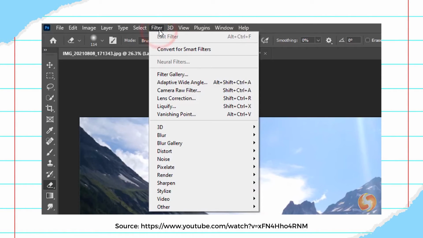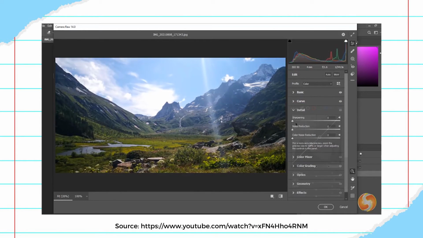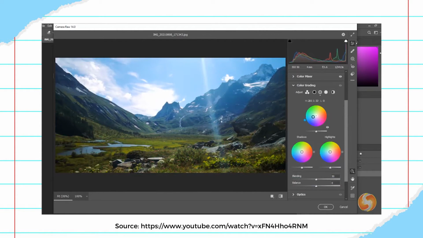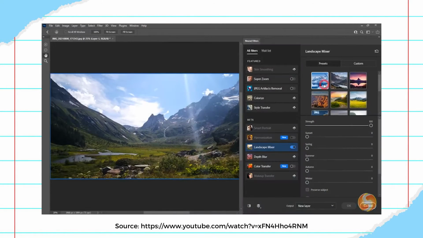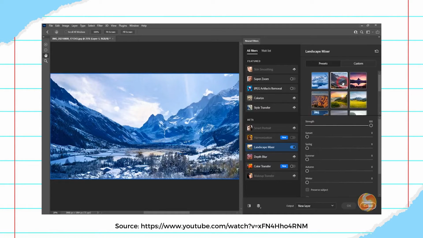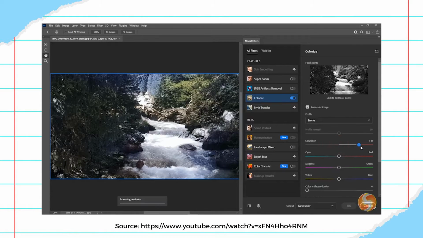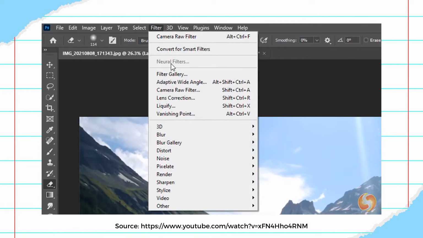Besides these tools, you can also go to Filter, Camera Raw Filter to apply advanced photo adjustments on the whole image, including basic color correction, color curves, noise reduction, HSL, color grading, and perspective. Check this out. Whereas go to Filter, Neural Filters to make outstanding photo manipulations such as Landscape Mixer or Colorize to add colors to black and white images. If you can't add these filters, make sure to sign in with your Adobe account and download these features first.